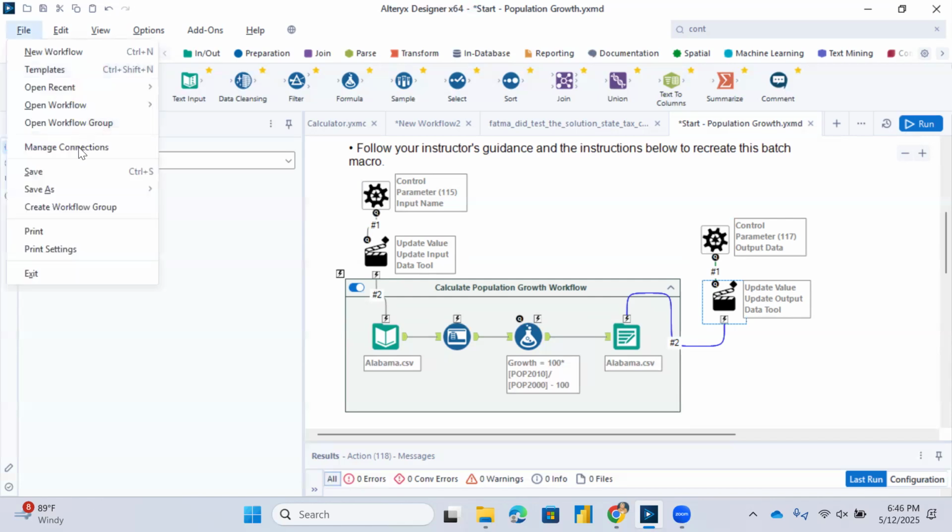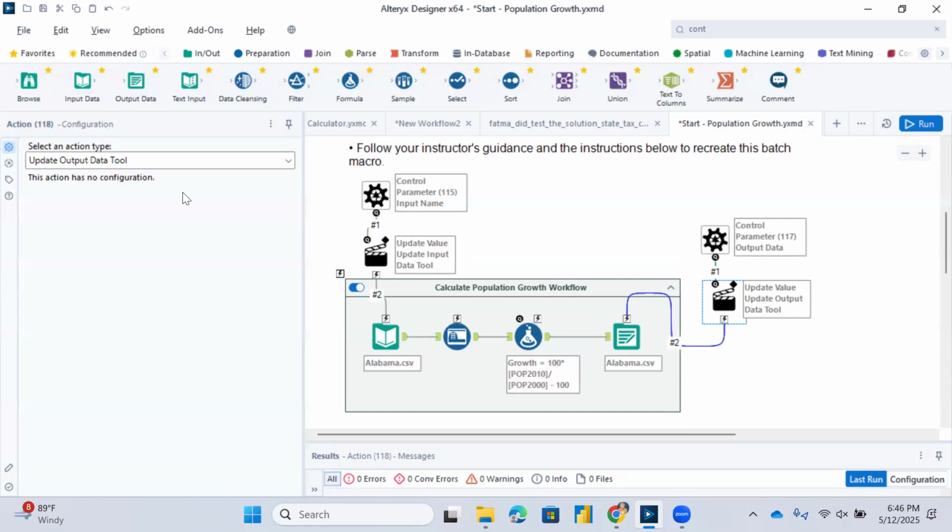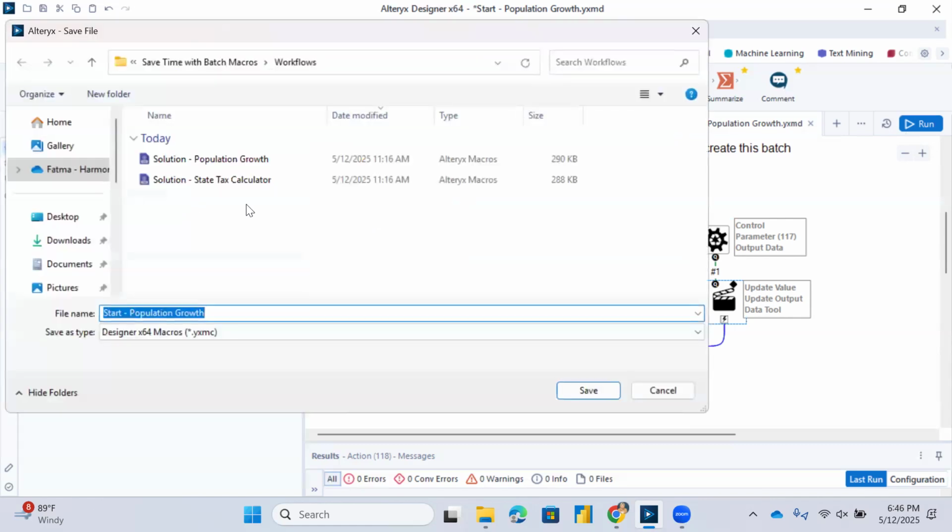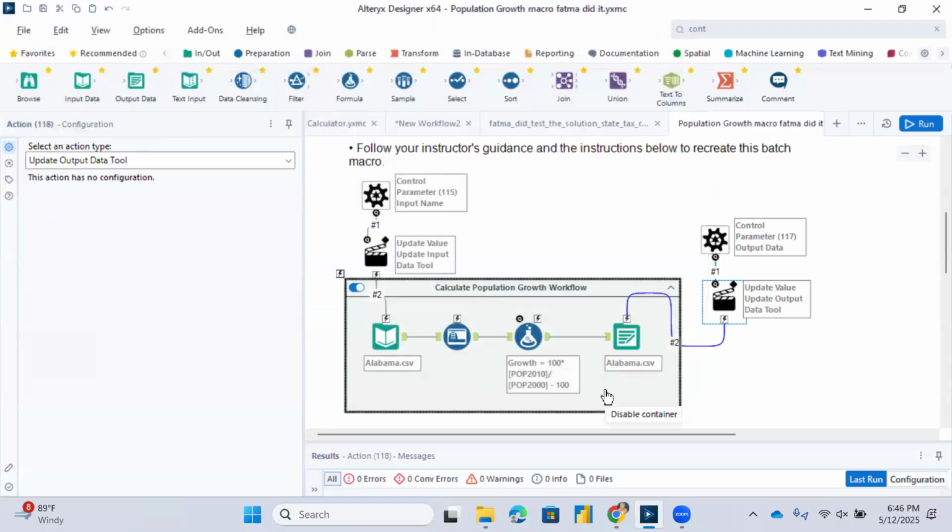Save as browse, start from class. You see that YXMD convert to YXMC. Now let me add leads in the containers to turn them off.